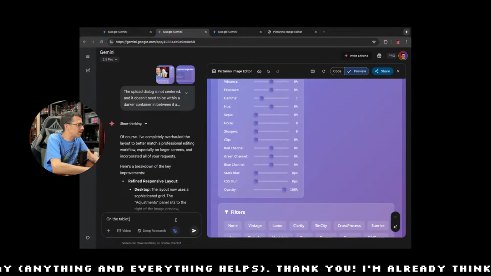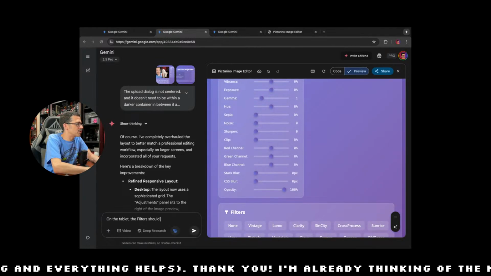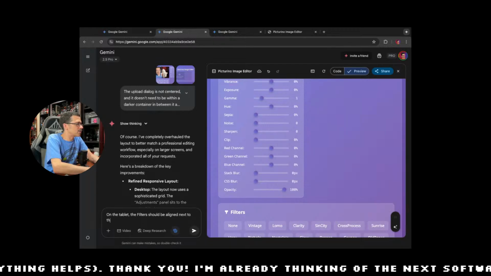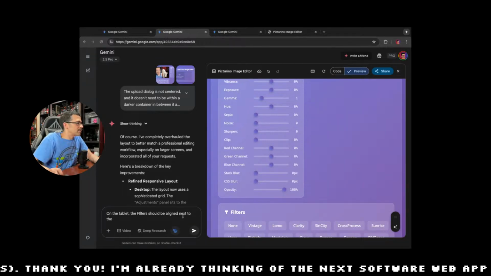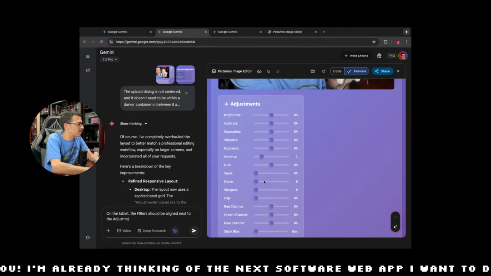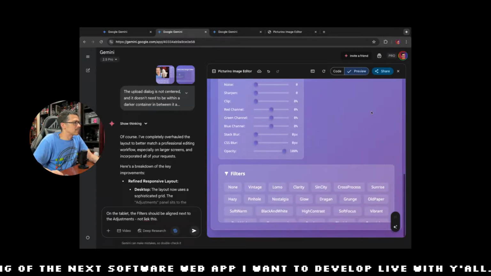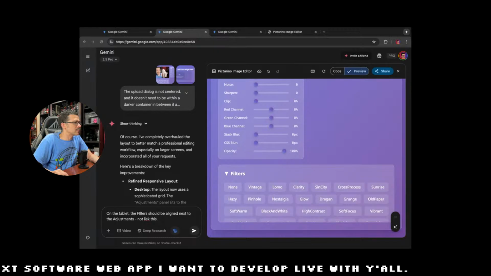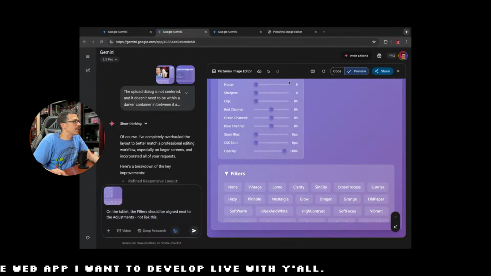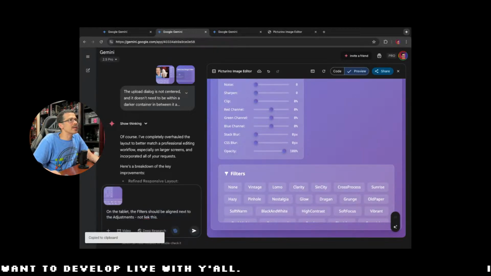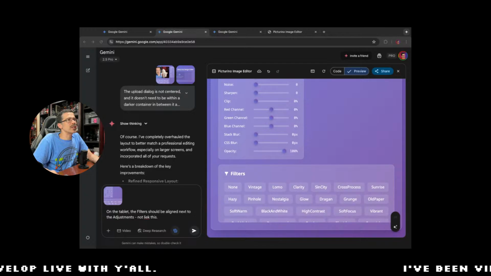On the tablet, the filters should be aligned next to the adjustment. Not like this. And then how does it work on the desktop for Picturino?